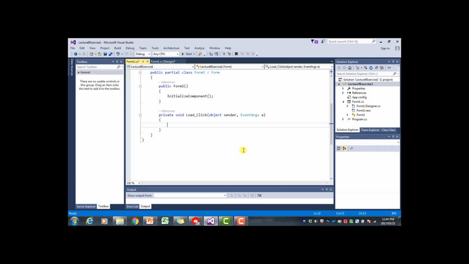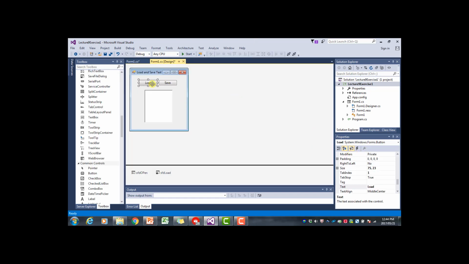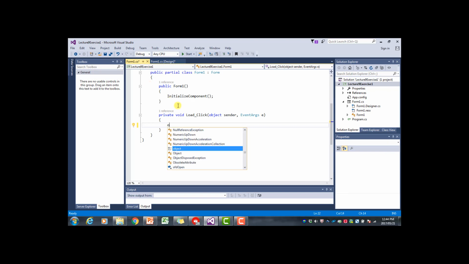Firstly, we're going to call up the open file dialog. I hate it when I do that. Let me just correct the name. Just change that P to a small p. So open file dialog open, show dialog. This is the first thing that will happen when the user clicks on that load button. It will immediately open up the open file dialog.